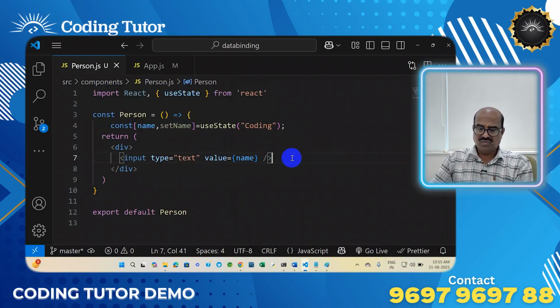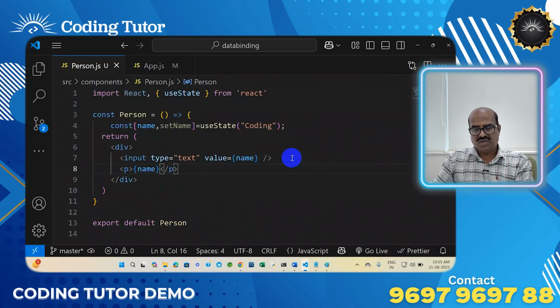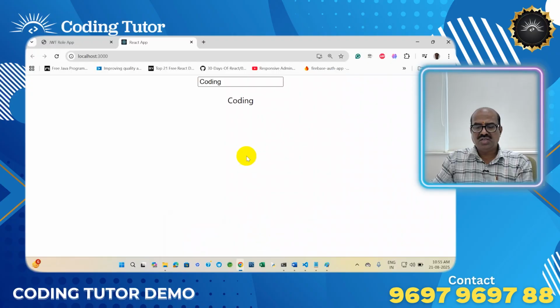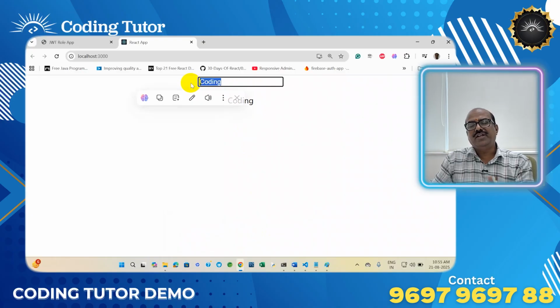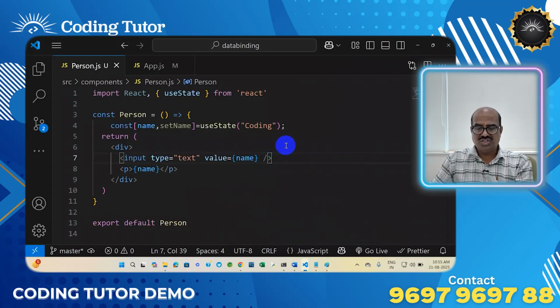We can use that one. Before that, here I am using the paragraph and I am going to provide the name. Save it. Whenever I use this in the browser, you can see this is the information, right? Now my intention is that this state value needs to change. For that purpose, we need to use the onChange event, and we need to provide it here.